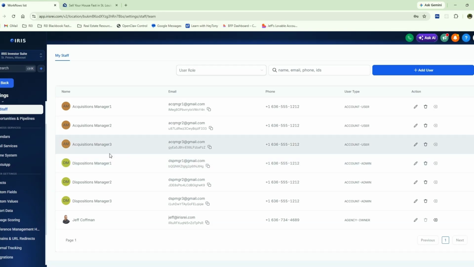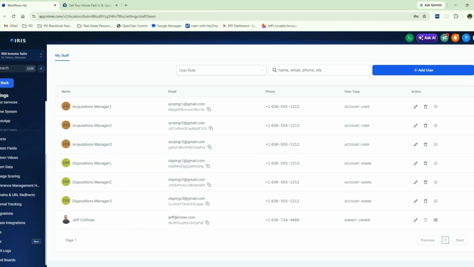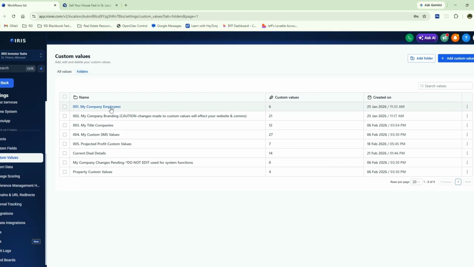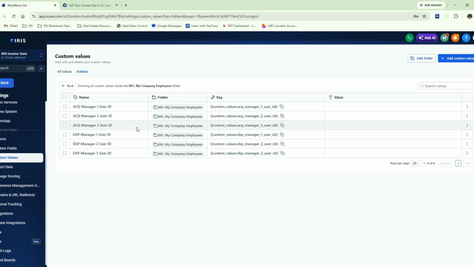Now that we have our employees, we're going to update the master employee data. And we do this using custom values. So if you scroll down over here in the menu, you're going to click on custom values. We have them organized by folders. You're going to click on folders. And now you have my company employees. These custom values are already present inside of your account. These live inside of every single Iris account.